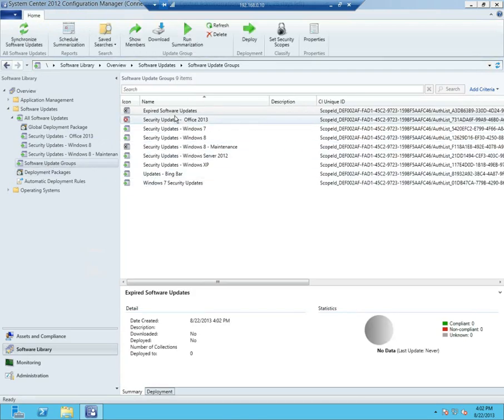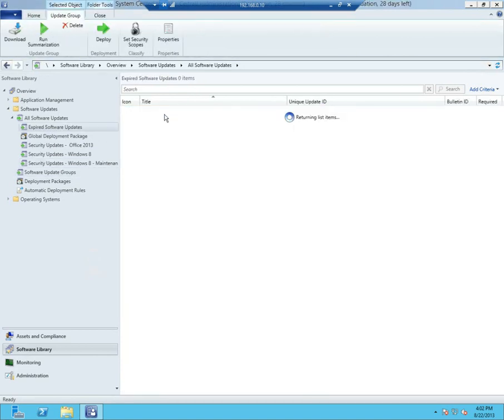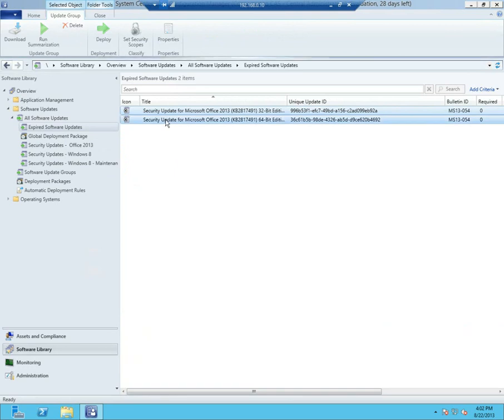So I have expired software updates up here. I'm going to go remove the updates from this list that I just put in there. So I'll be left with just the container. Right.